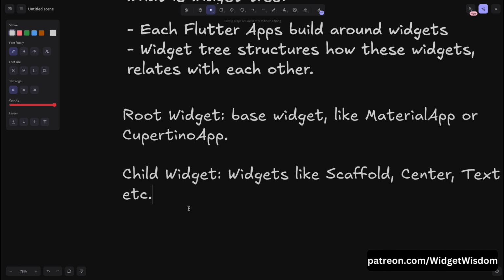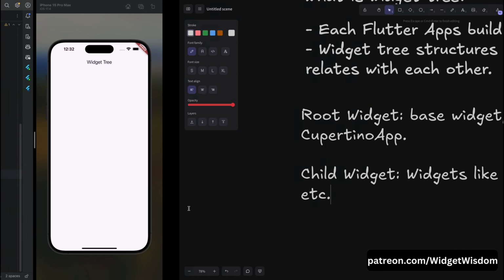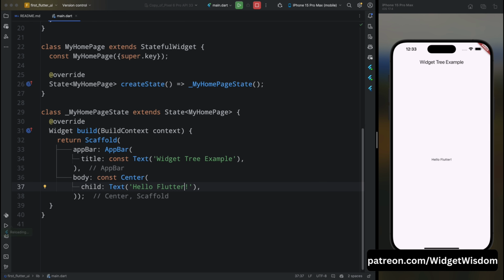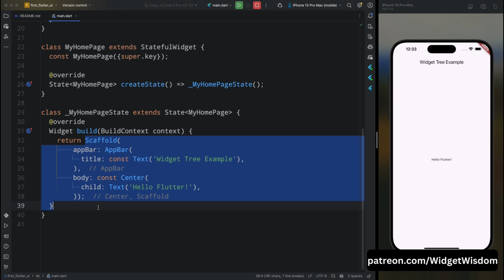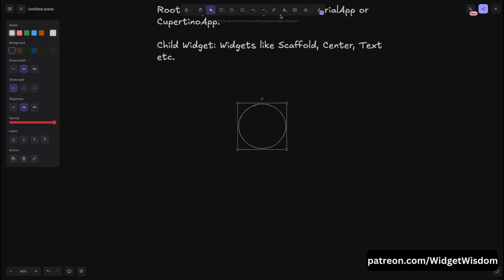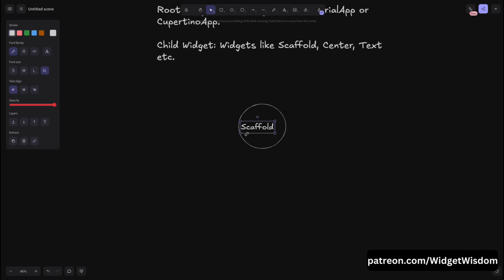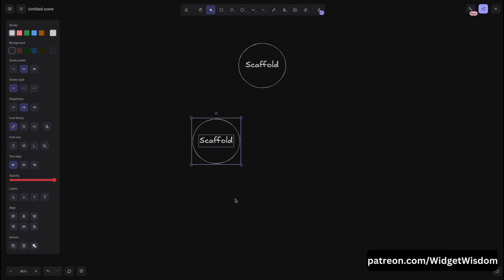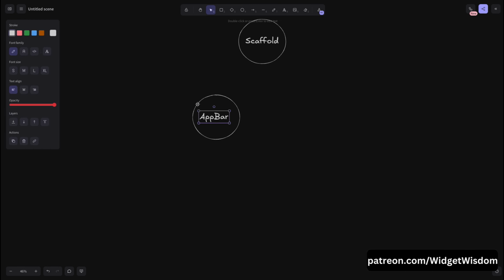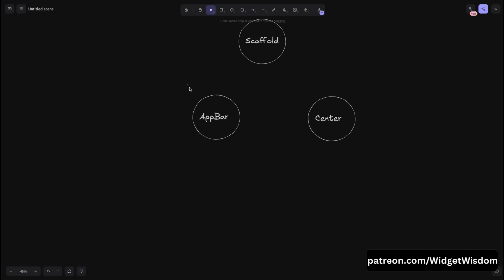Now let's see a visual example so that you have a better understanding. So here I'm having a scaffold as home widget, okay? So the scaffold is the child of this material app. Then we have app bar and body. So this app bar is also a child of scaffold, and this center widget is also a child of this scaffold. Now inside the app bar we have title widget tree example.